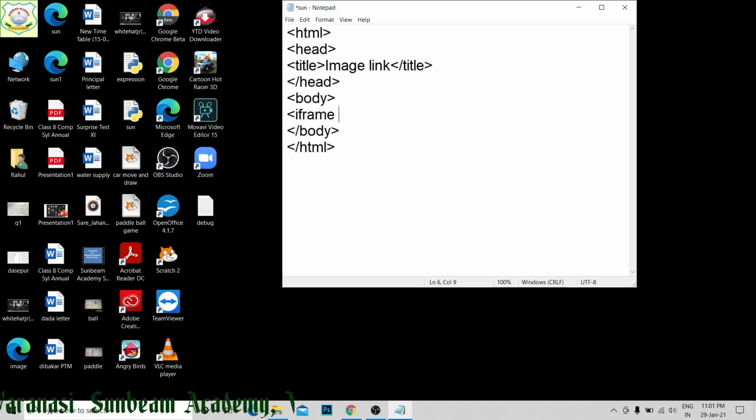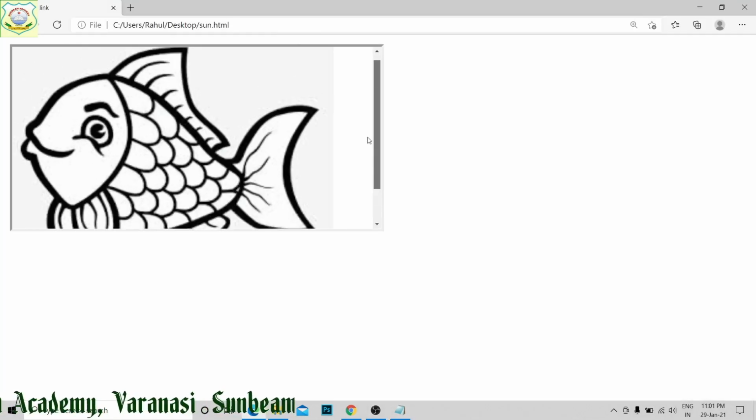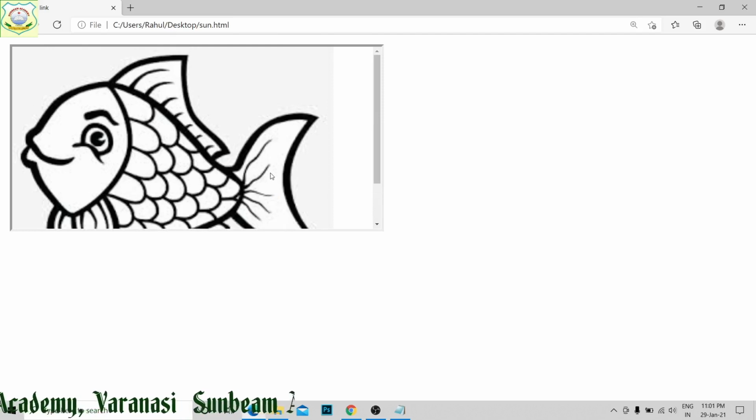Now I am going to put the iframe src over here, right? Iframe src equal to the name of the file or the URL of the file. Then I close my iframe, right? Save it. Now run this sun file. You can see this has come because the height I have given is lesser, or the size of the photograph is bigger, and by default it is not getting the height.